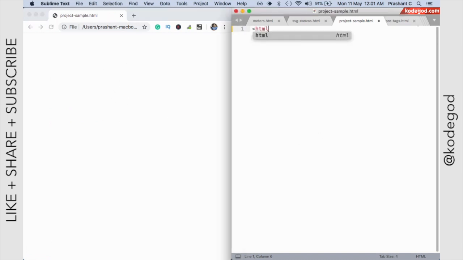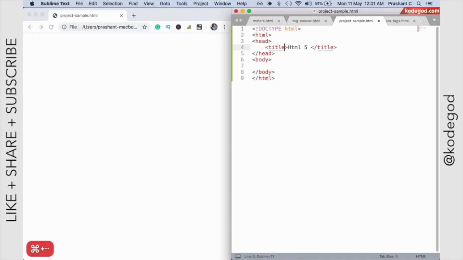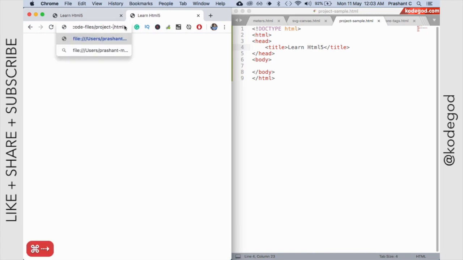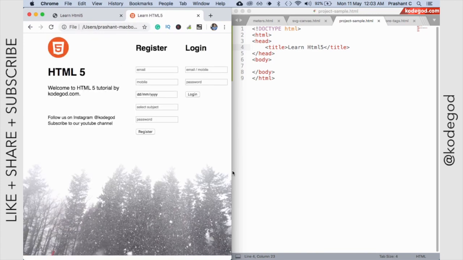I'm going to create this HTML page and write the code. I'm writing HTML5 over here, I think, learn HTML5. Let me open the original file in the next tab. What I have done is open the original project file in the next tab. So this is the original project.